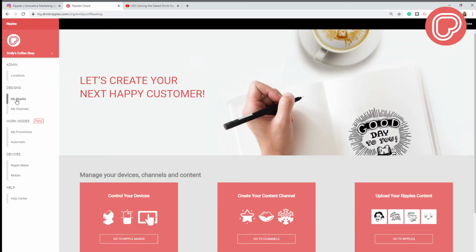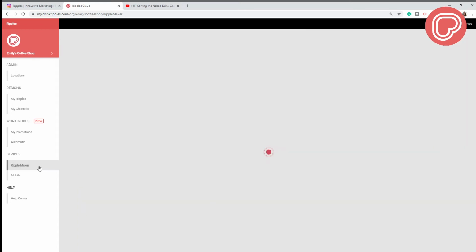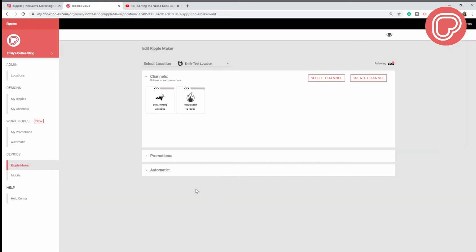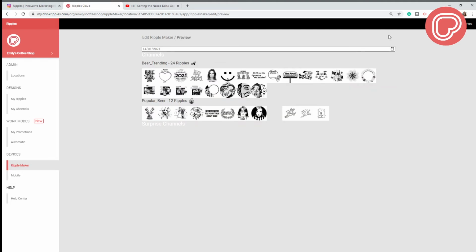So we are logging in to Emily's coffee shop. There we go. So under Ripple Maker is where you want to go in devices, and this is going to show us exactly what content is being displayed on your Ripple Maker or on the mobile app. That also includes the Ripples web app. So here you can see with these two linked folders, these are called channels, and these channels are provided to you by Ripples HQ. So if we click the eyeball, you'll be able to see the images that we were just looking at on the Ripple Maker.